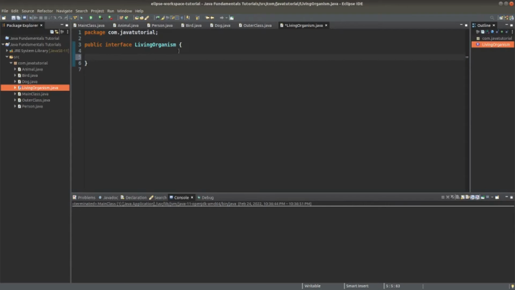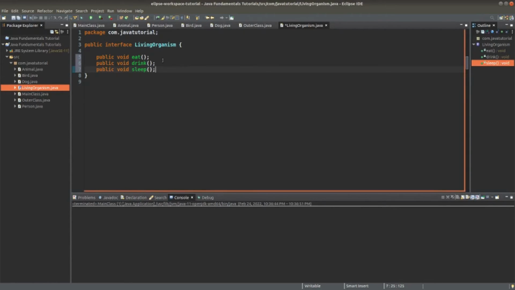Remember, interfaces don't have method bodies in the interface. They have to be implemented using another class. All right, so in this LivingOrganism interface, I created three methods. There's eat, drink, and sleep methods. Now that I've created these three methods, we want one of the classes that we already have to implement these methods. So what I'll do is go to the Person class and implement these methods.